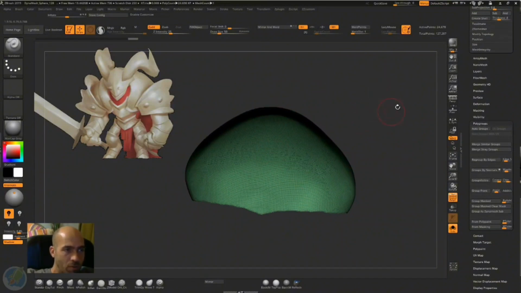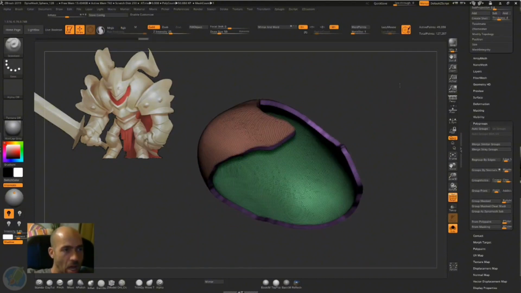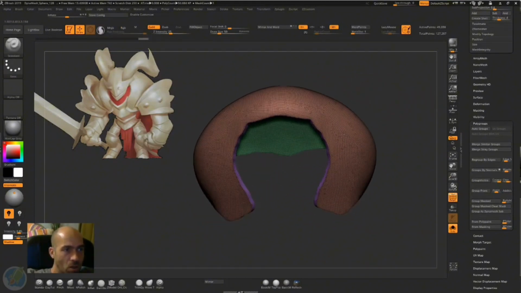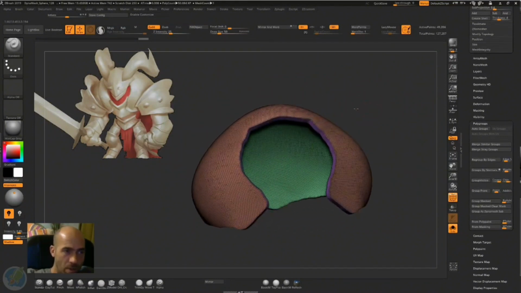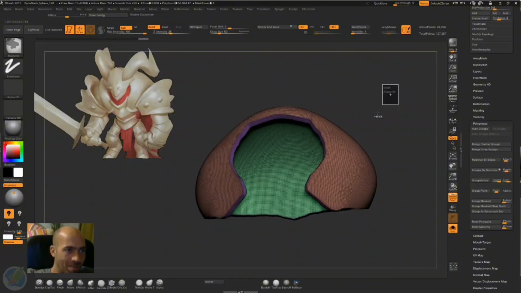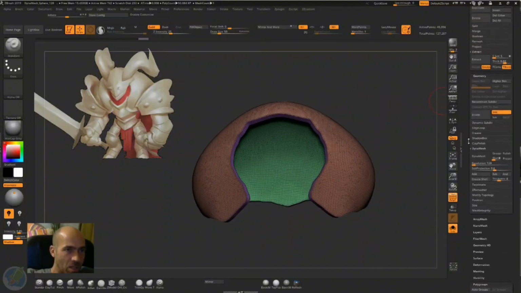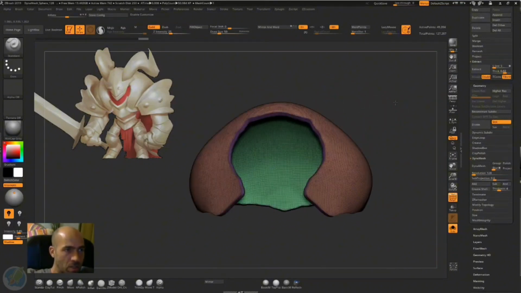And now if we show everything by Control-Shift click, we have shown everything, and now they're obviously different polygroups. Although they were before, now they are obviously polygroups. So don't make the mistake of using Dynamesh. From now on, we'll not use Dynamesh for this particular mesh, for this subtool.